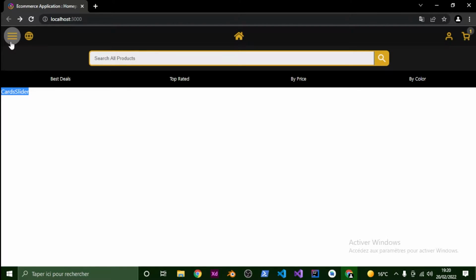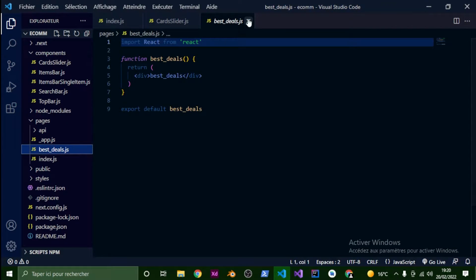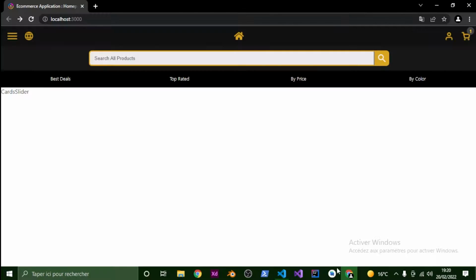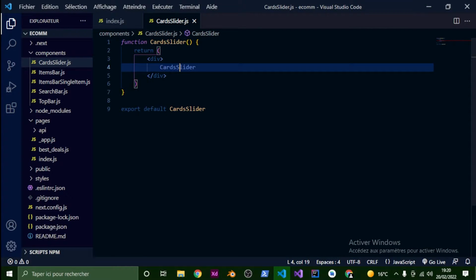Then we can go back to our components. Now we have only this page that we have created as a showcase for the links in the items bar we have created. You can see it says only best deals. So if I route to it right here, it's going to take me to this page and it says best deals. So like we said, we're going to create stuff when we need it. For now, we'll need this little beautiful card slider. So let's go ahead and make it.